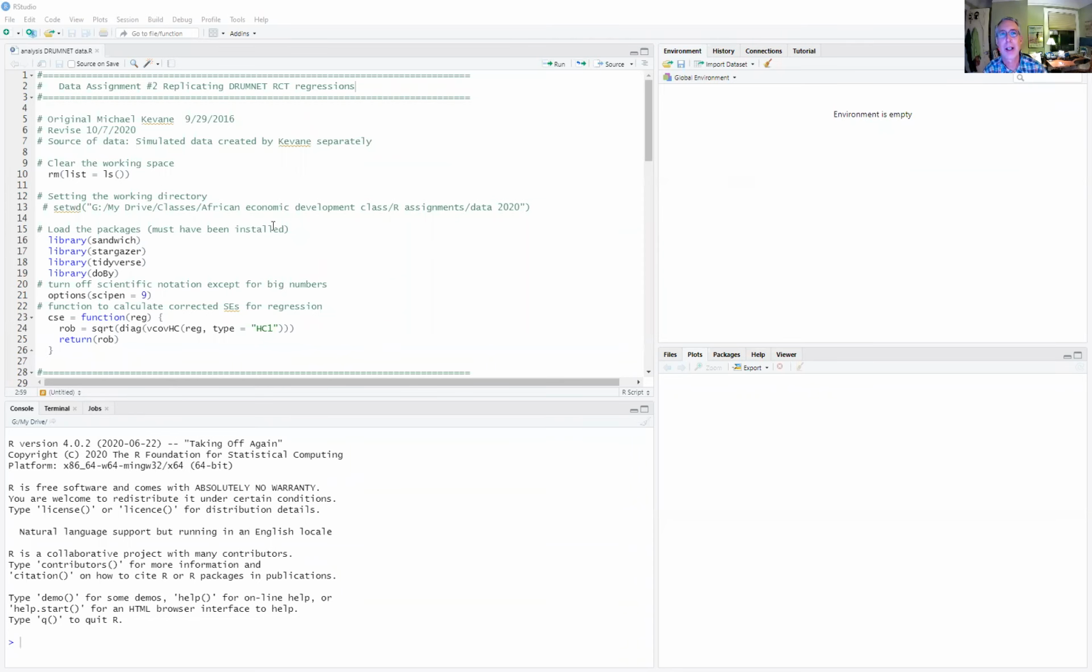Hi, I thought I would do a little R script video of the assignment 2 on the Drumnet export promotion scheme and just walk a little bit through the code so that everybody sees how the code should have looked if you had done it correctly, which most people did.